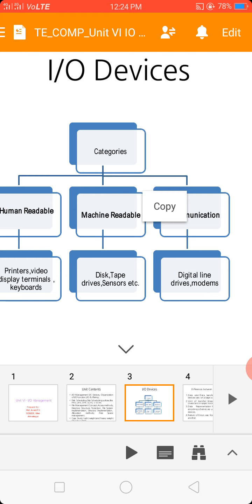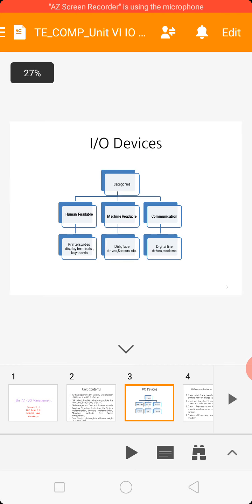Machine readable devices means what? Devices which are recognized and identified by the machine are known as machine readable. It includes disk, tape drivers, sensors, which can be identified and sensed. And the third one is communication, which includes digital line drivers and modems, whatever modem lines are included.